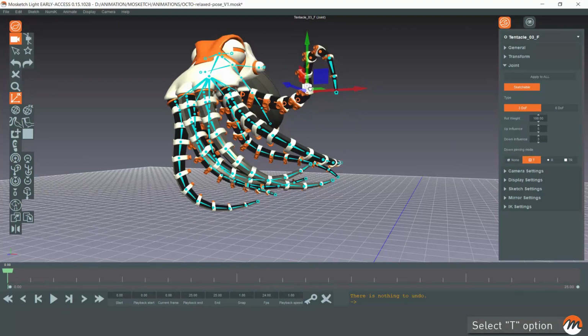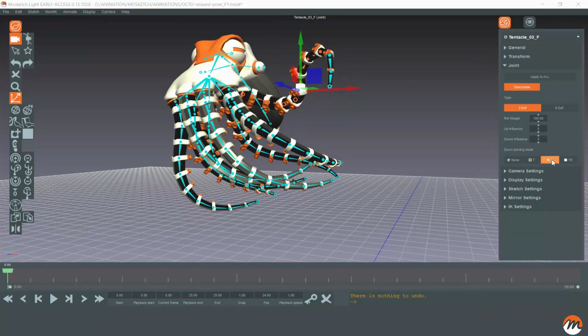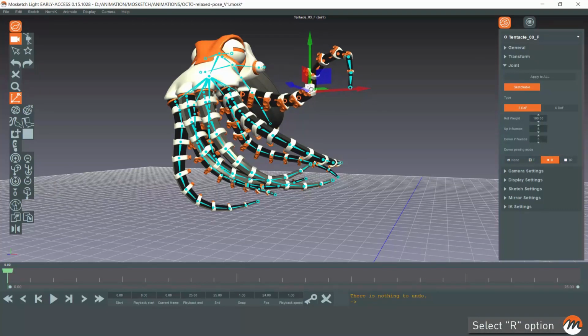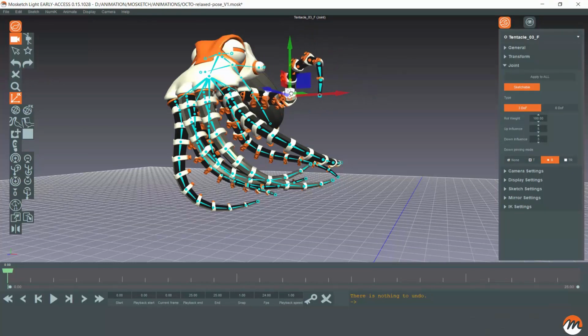By selecting the option T, you pin the last recruited joint of the down influence only in translation. By selecting R, you pin the last recruited joint only in rotation. And finally, by selecting TR, you pin the last recruited joint both in translation and rotation. This last option is set by default, but you can adjust it as you see fit.